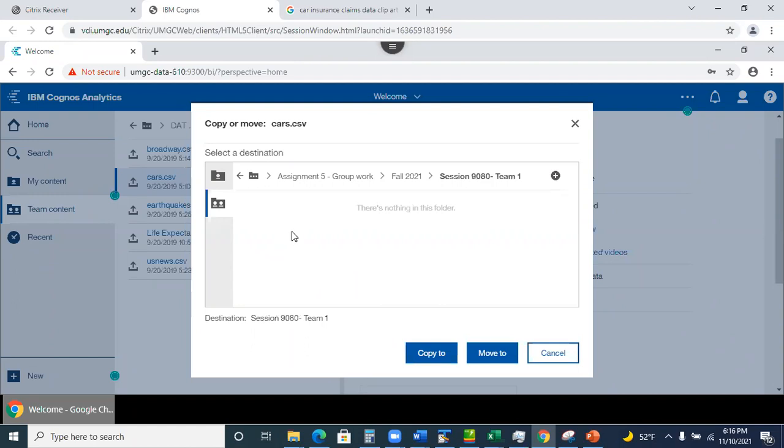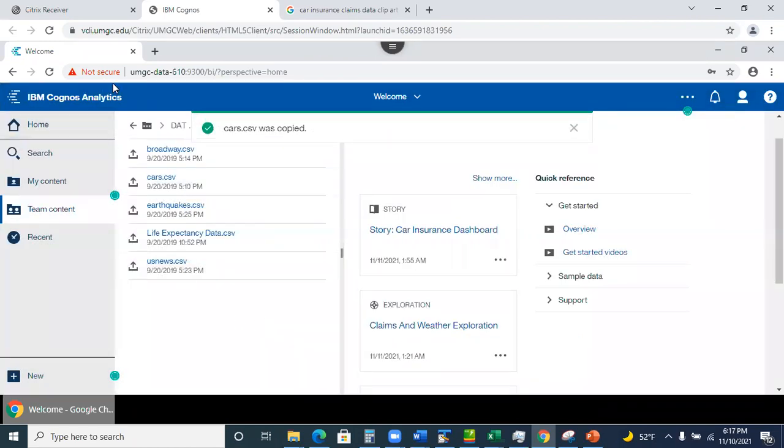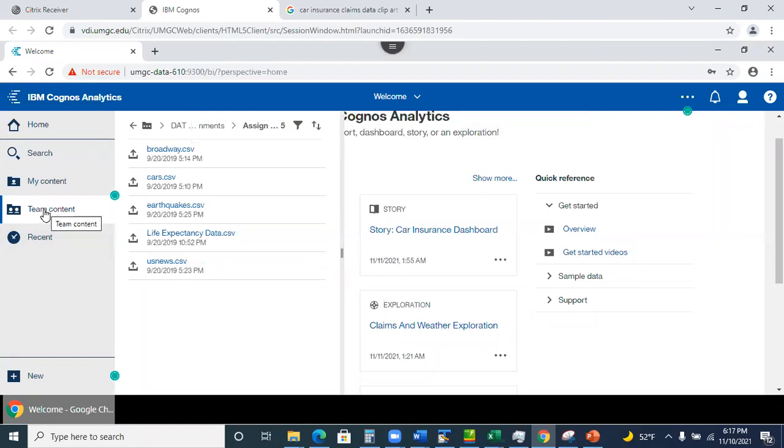Now be careful, you're not going to be able to move to, because move to secretly deletes the file from the original location. You don't have write permission for the folder with the data sets, so you won't be able to do it. What you will be able to do is copy to, okay? Now, how do you access this?